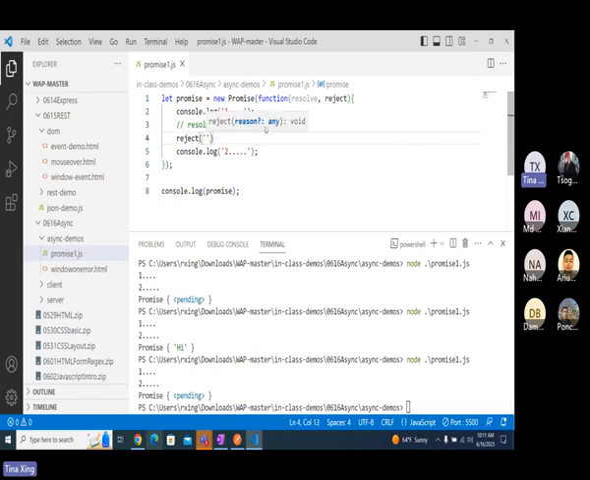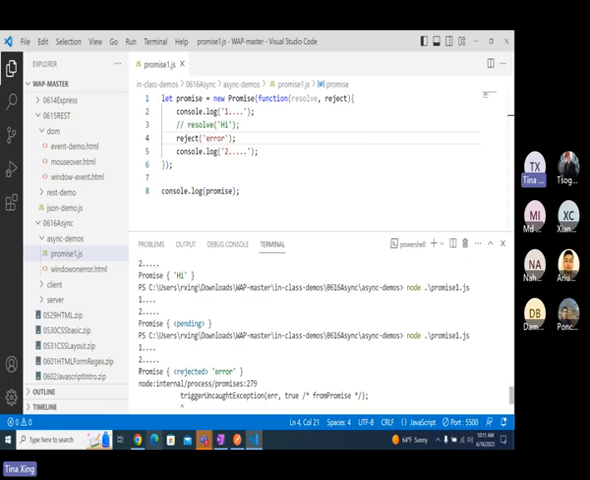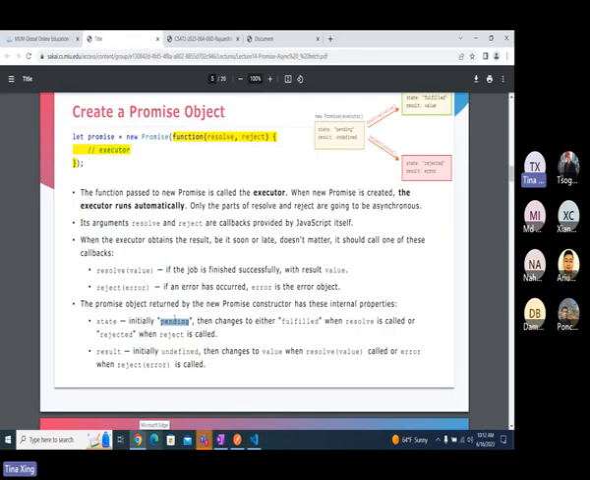Let's see. Error. You will see here, promise rejected error, this one. So here, this is pending, which means you didn't call resolve, didn't call reject, it's going to be pending. And you need to change it to be fulfilled. If resolve is called, it will change to be fulfilled. If reject is called, it will change to be rejected. And the result initially is going to be undefined. If we resolve, that's going to be the value. If we reject, it's going to be the error.